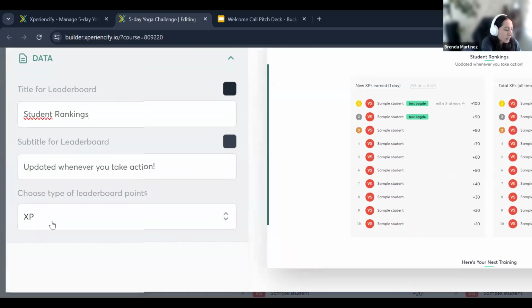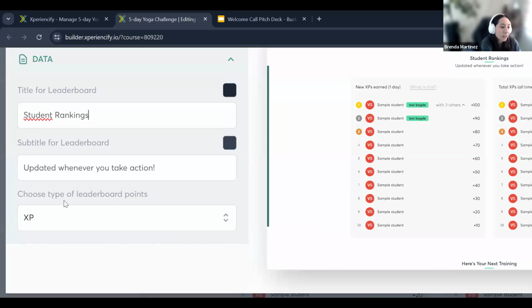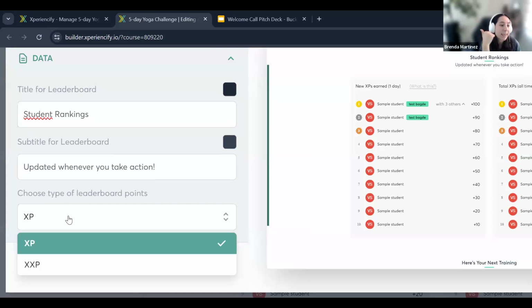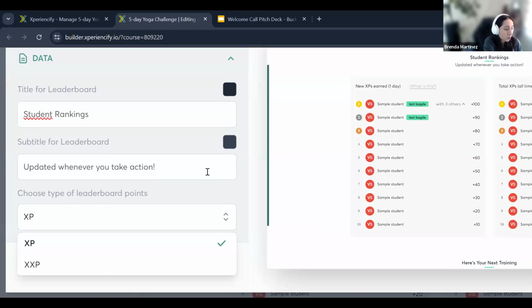And here, as you can see, the type of leaderboard points, you have only two options. The XP points, or you can track the XXPs. Remember, XXPs are completely optional paths that your students can take. So these are not mandatory points that they have to earn. These are optional points that they can earn. So you can select each one of them.